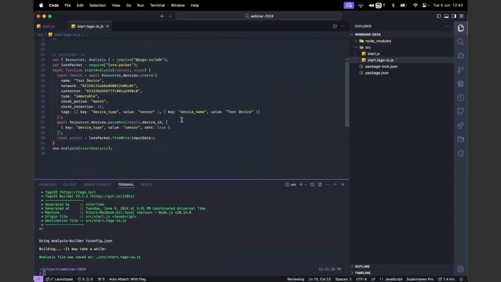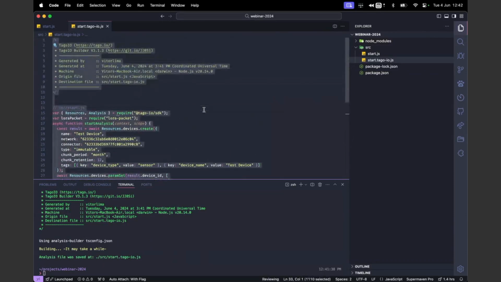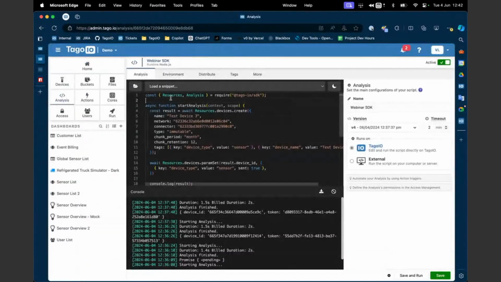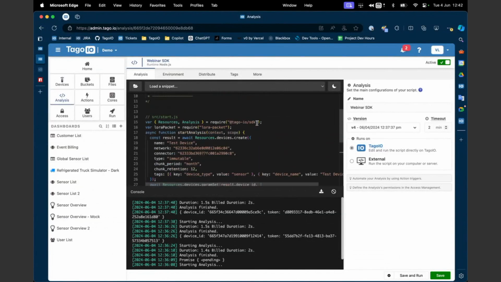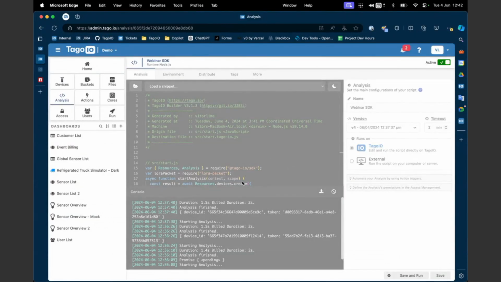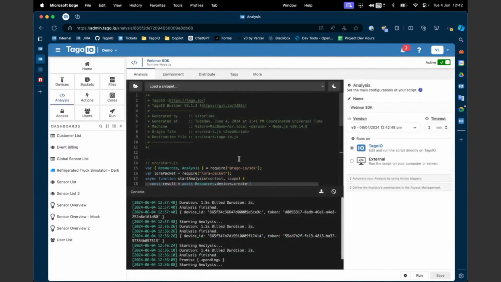So here I have the Webpack version. I can just copy here, come back to my analysis. I could upload here, load from my machine, or I can just copy and paste the Webpack version, save, and you will see, and you have your package working within Tago, running inside Tago itself.